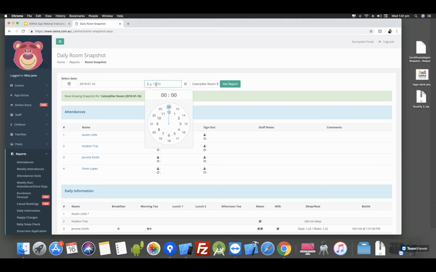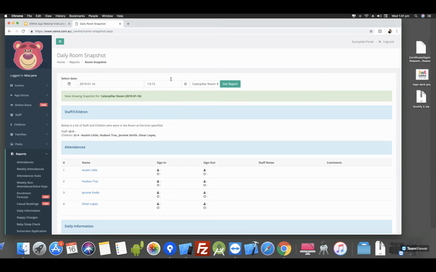So here, let's say a DECS check comes in, and Miss Jane, can you show us who was in this room at, say, 12 o'clock today? Who was in that room? You can come to here, and I'll say 1:15, for example. That's actually 1 o'clock in the morning. 1:15. I'll go get report, and I can see at that particular moment at 1:15, I had 4 children in the room, but I had no staff members checked into the room just yet. So Miss Jane must have come in not long after that. Let's say 1:20. I think she would have been there by then.